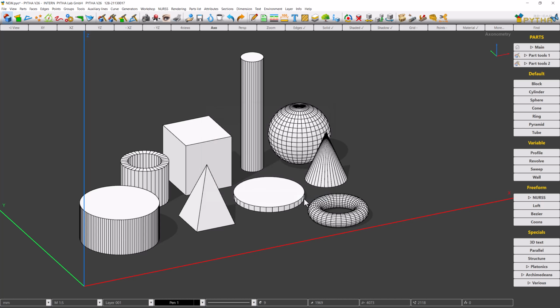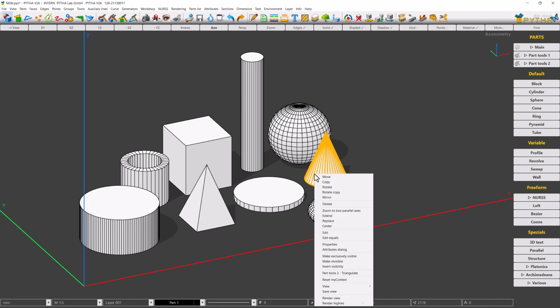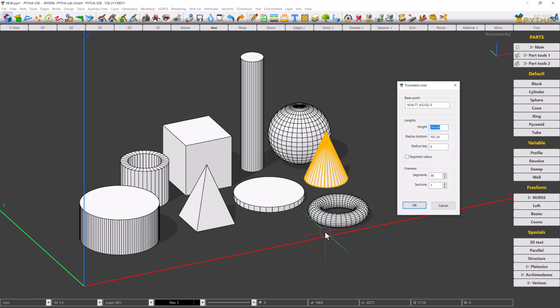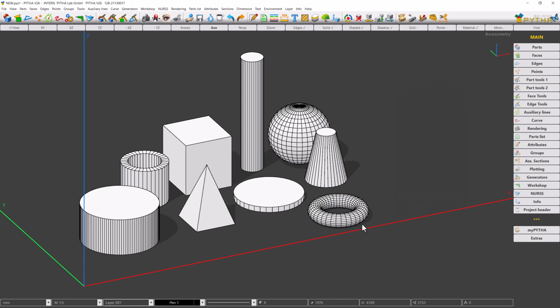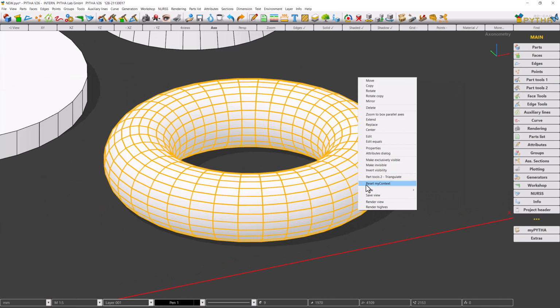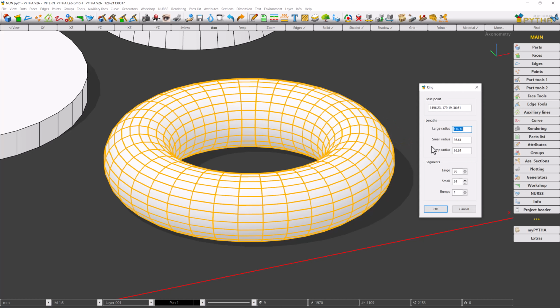By the way, don't be confused by the roughness of what you see on the screen when using few segments. In visualizations, the segments are smoothened, and it goes without saying that you get a perfect circular arc on your CNC machine. The Edit dialog contains special functions for some parts. For example, you can create a truncated cone for the cone. Or add bumps to the ring.